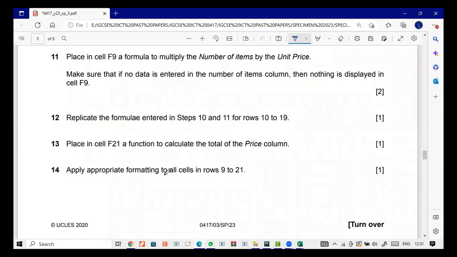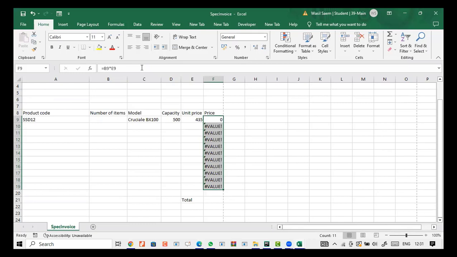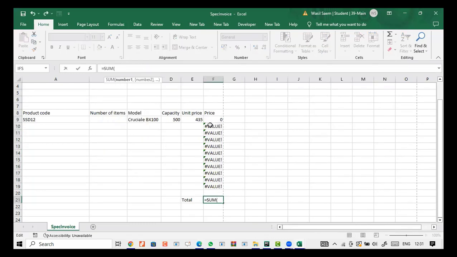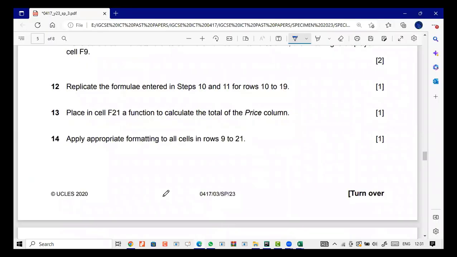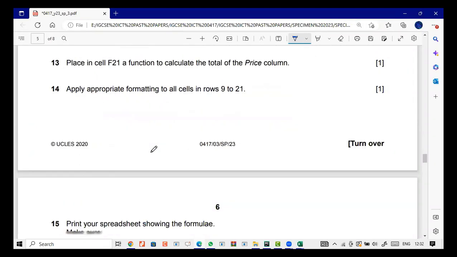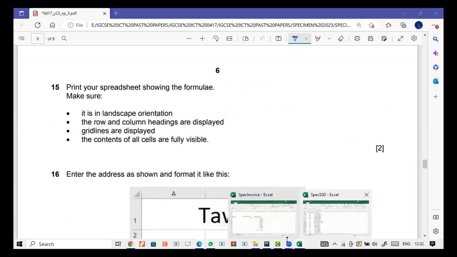Place in cell F21 a function to calculate the total, F21. Apply currency formatting to all cells in rows 9 to 21. Okay, I'll just look at this afterwards after entering some data. Print is pressing the formulas. Okay, so obviously we just have to print the formulas.